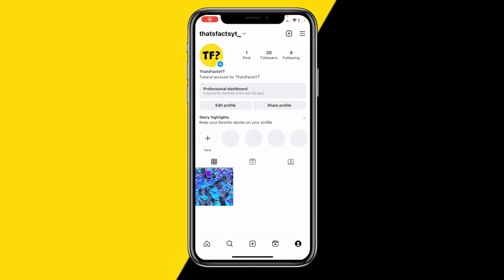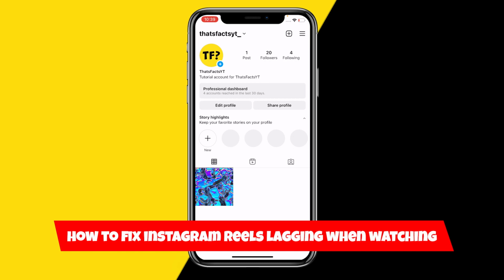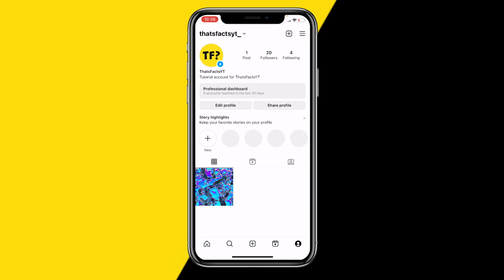Hello everyone, welcome to this video, and in this video I'm going to show you how you can fix it if your Instagram Reels are lagging when you're watching them. So when you're just scrolling over on the Instagram Reels tab and they're just lagging, they're not loading, then here are 3 easy ways to fix this.